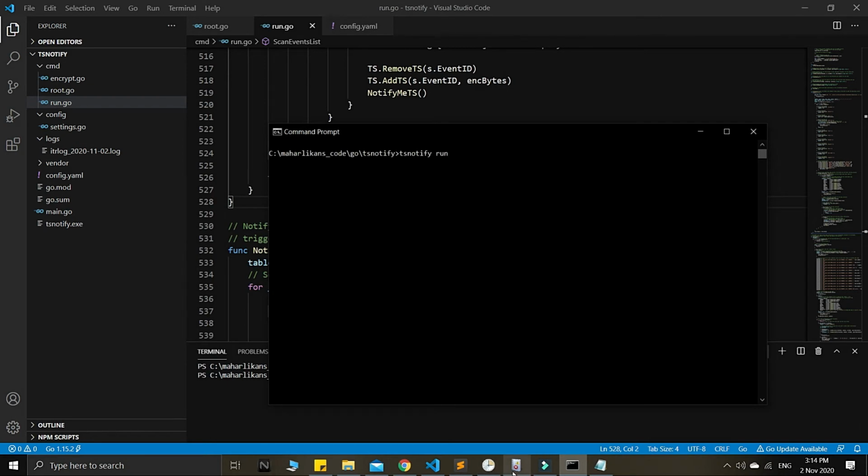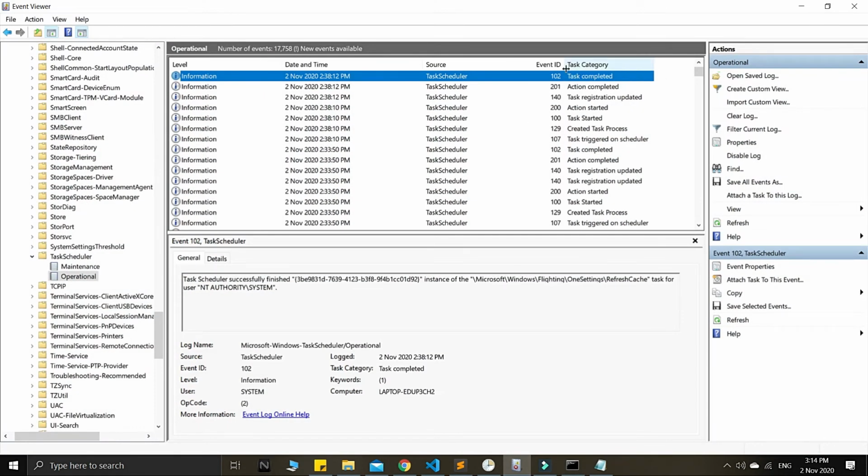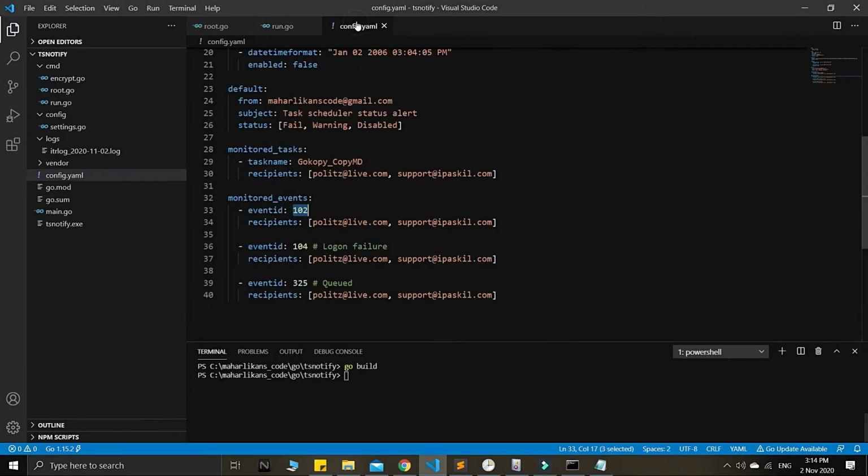As you can see, we need to check that there is an event ID 102 that matches our existing event ID. We need to monitor 102, 104. This one, guys, is for our testing purpose only, because we don't have this kind of error so far in our laptop here. And then this event viewer, which is the 325, which is the queued.